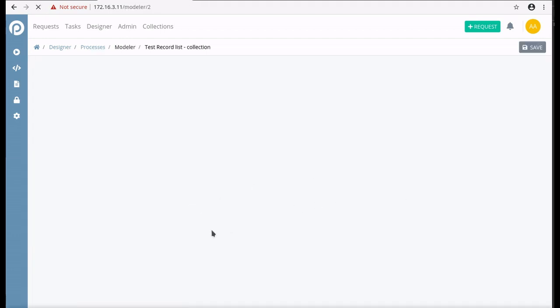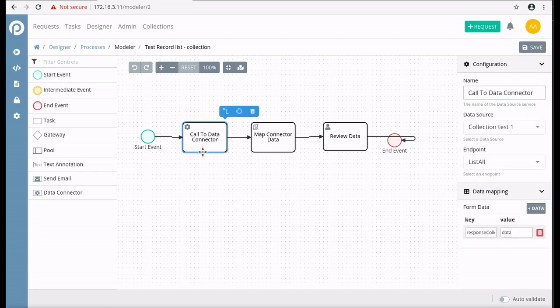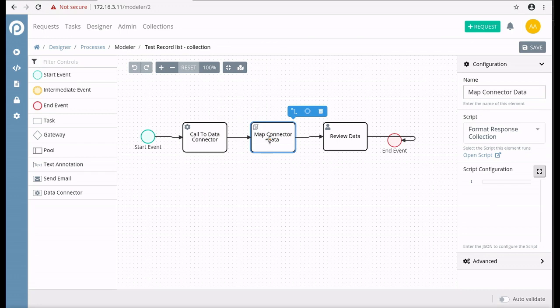For that, we will need to create a process. This process will have 3 tasks. The first one is a data connector that calls our data source. The next one is a script task that will map information received from the data source to the format needed for our record list control. That will be done by a script task.